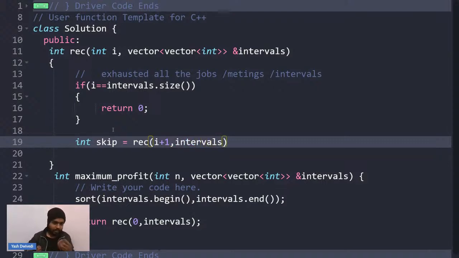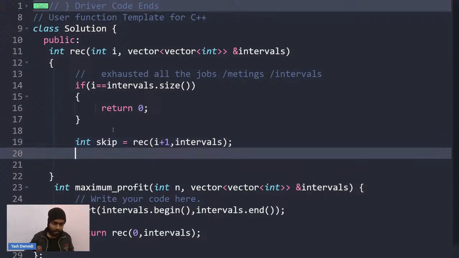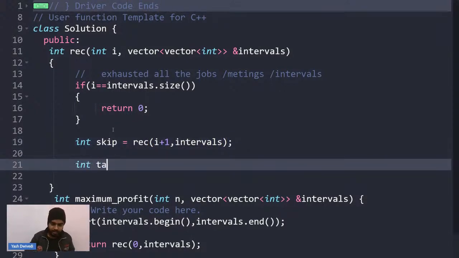Right, is that clear to everyone? I'll pass the intervals array. Otherwise, what I can do is take this particular ith job. So when I take this particular ith job, what will happen? Can anybody tell me what will happen when I take this ith job?